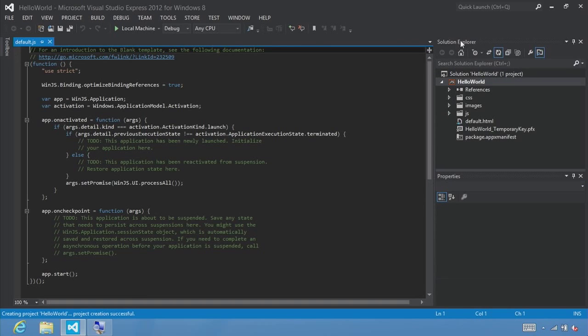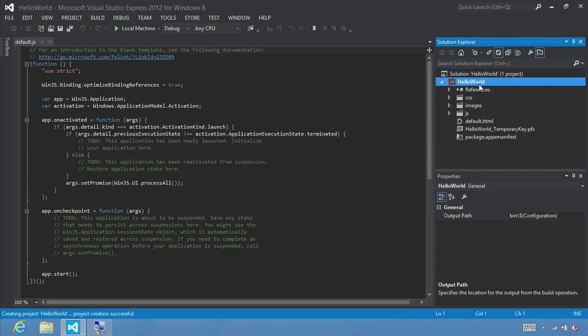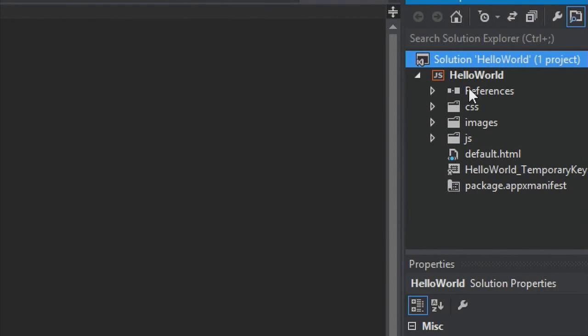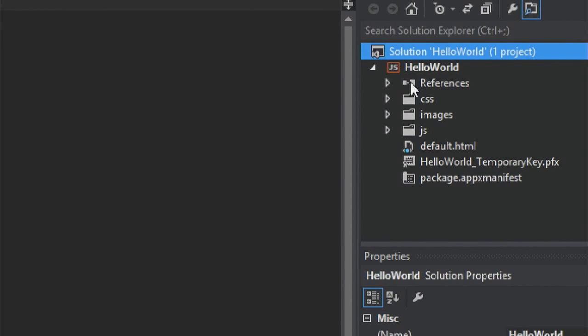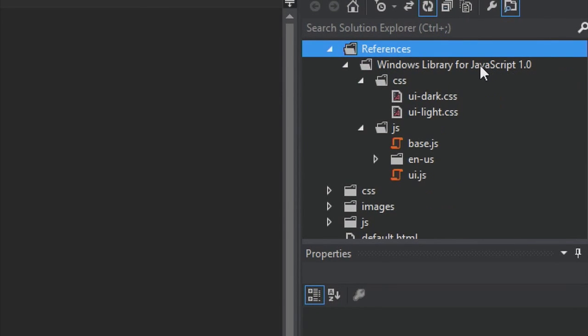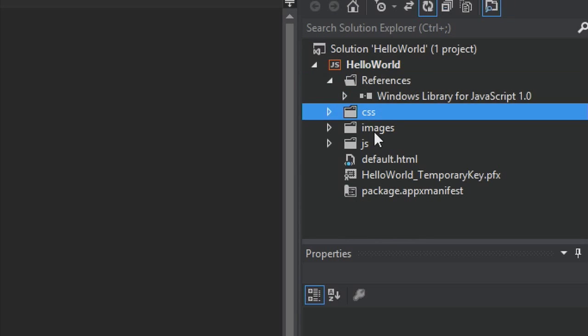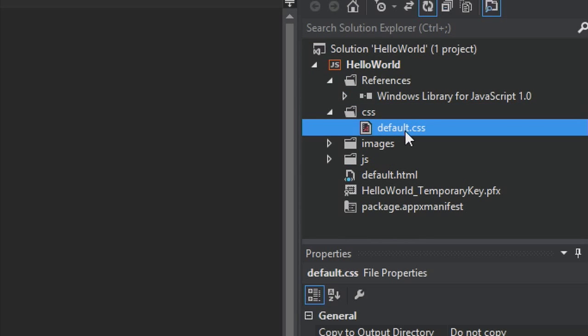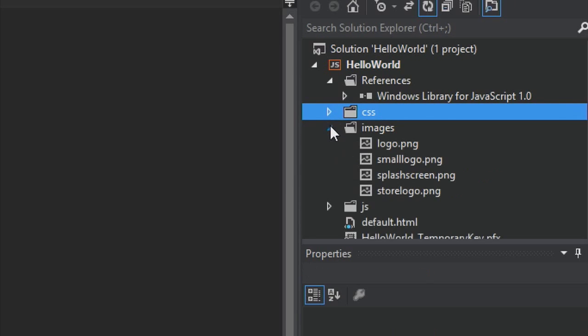With our project created, select Solution Explorer, and you'll see that we built a minimal project that includes a number of different things. Let's just quickly walk through some of the files within our solution. If you expand References, you'll see that References includes the Windows library for JavaScript 1.0 and includes CSS files for a dark and light UI, as well as some built-in JavaScript files. It includes a CSS folder that includes default.css that's used in the default.html page for the visual design of that page. It also includes a series of images, and these images are represented in different ways.